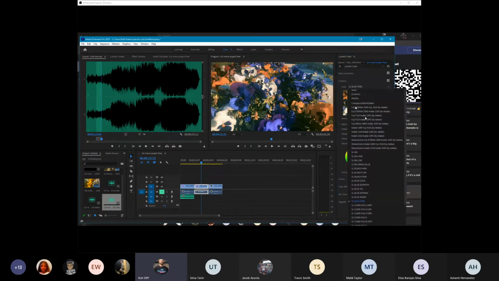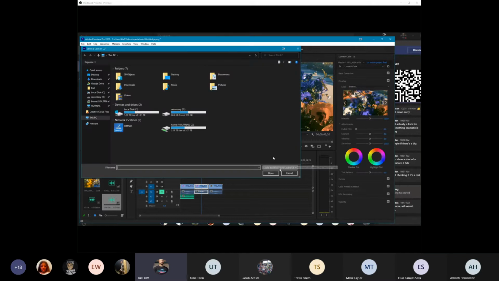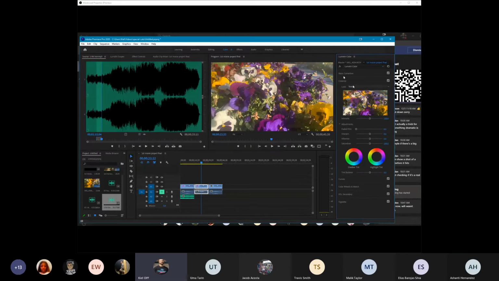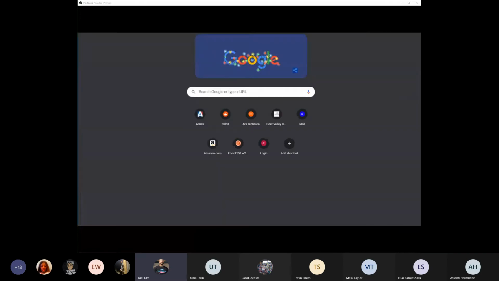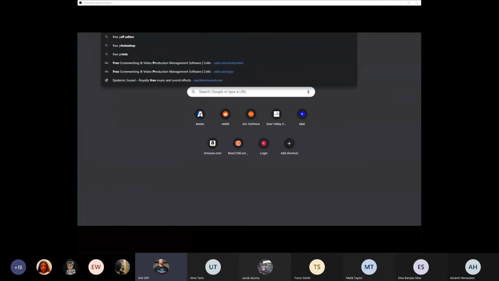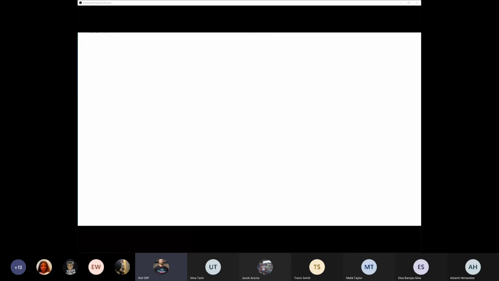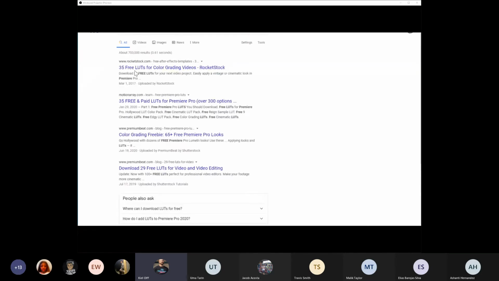And you can find different ones that Premiere doesn't include, download them, and add them to your own project. You can just click browse and find one you downloaded. It's called a LUT. A LUT is a lookup table. So if I go to the internet and type in free Premiere LUTs, right? Here we go, 35 free LUTs for color grading videos.